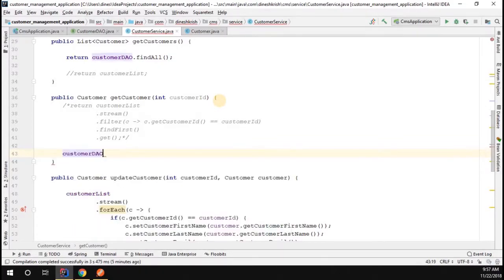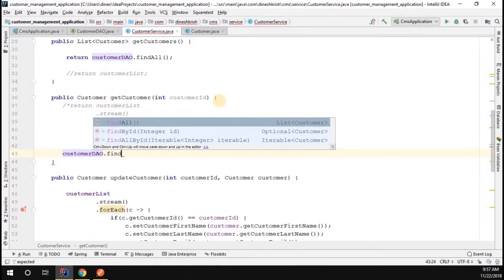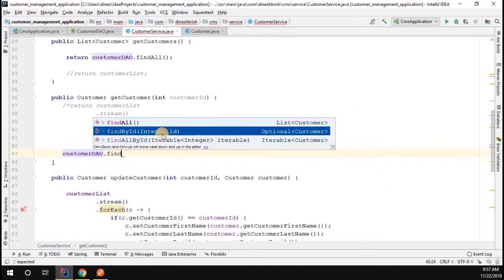customer DAO dot. I'm going to call the method called find. You can see there is a predefined method, which is very handy. You simply have to pass the customer ID. Since we already have a customer ID with us, you can pass the customer ID, that actually returns an optional customer.